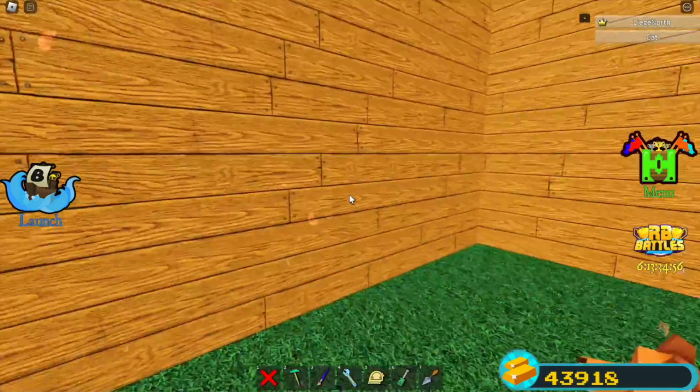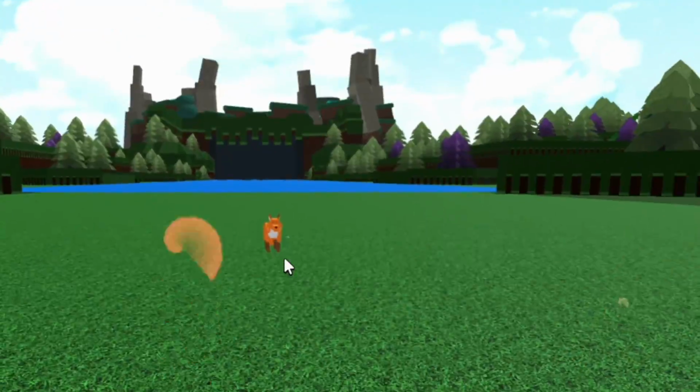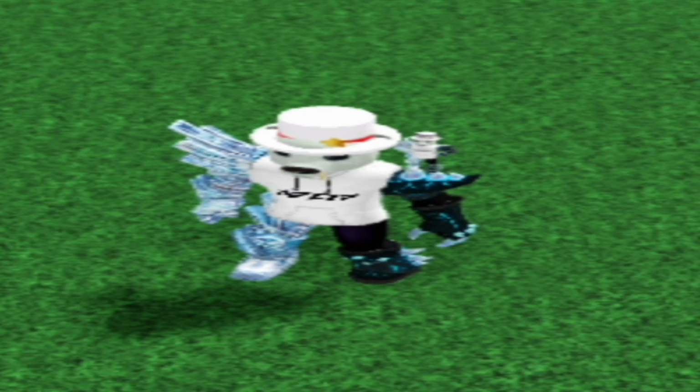Wait, what? I'm getting out of here. Wait, what? Where'd the room go? First, let me show you 2 super quick mini tricks, and then we'll get into the actual awesome tricks.